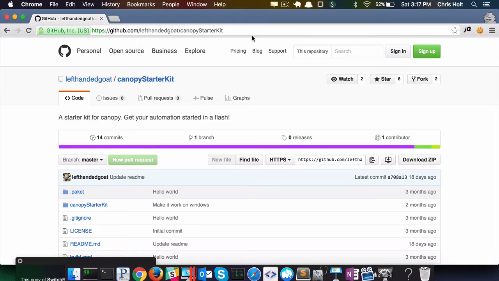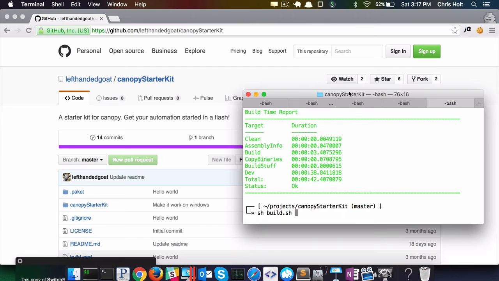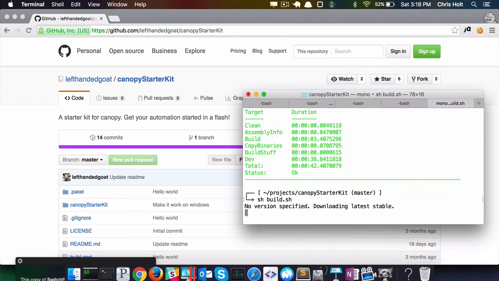Once you have the code downloaded, from the command line, go to the project, and from shell you can do build.sh. From Windows you can do build.cmd, and if you just run that, it will download all of the NuGet packages, and then it will run the tests.